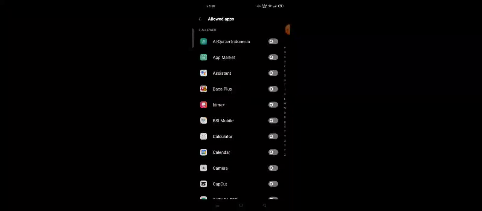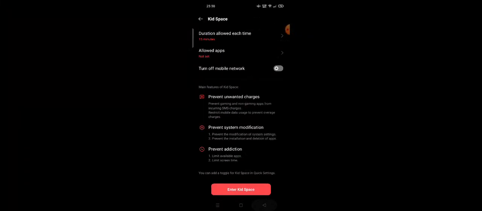And allowed apps, you can try to set the allowed apps that can be accessed by your kids. And also you can try to turn off the mobile network if necessary.